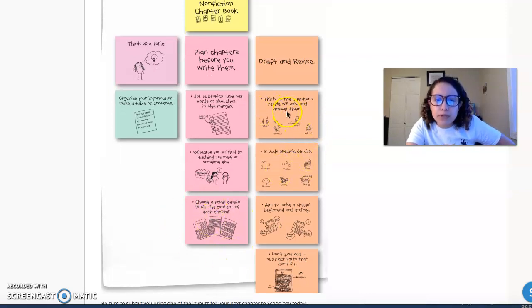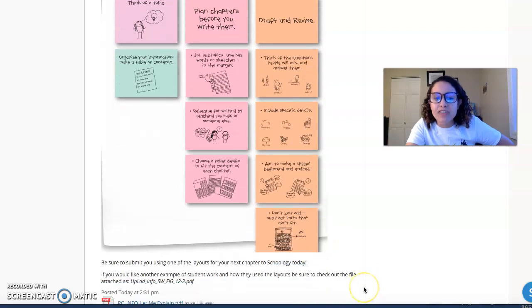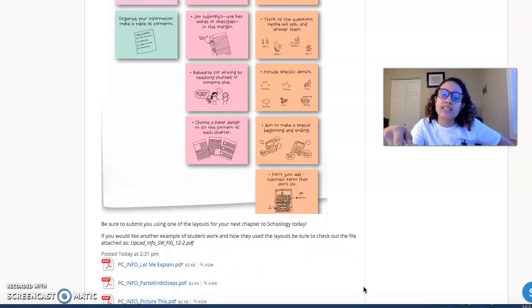And so tomorrow we're going to be jumping into different revisions and how this can look in our paper, but just be sure for today's assignment to pick one page that you would like for your next chapter and start writing that chapter and show me how you're using that layout to really shine your writing.